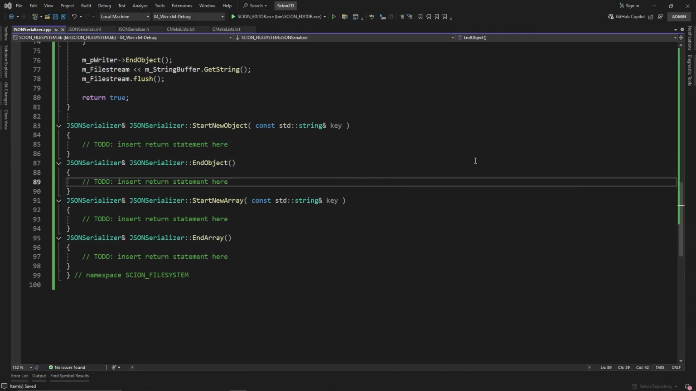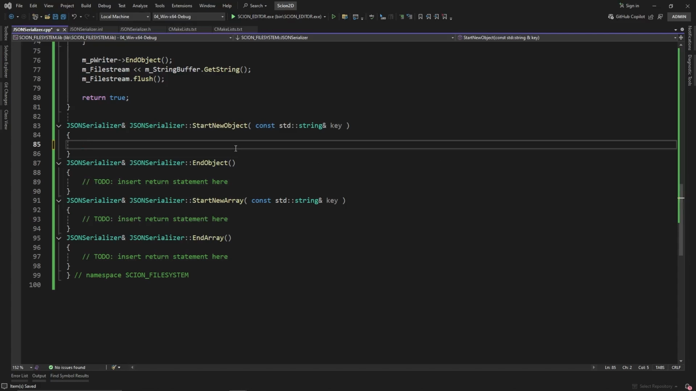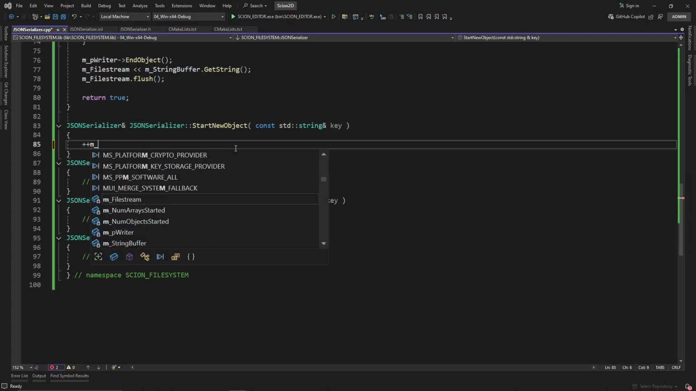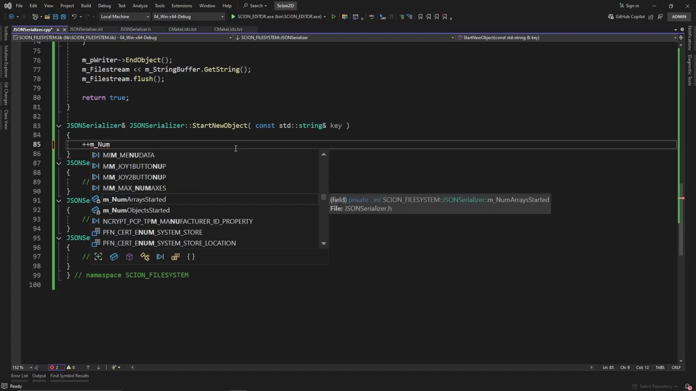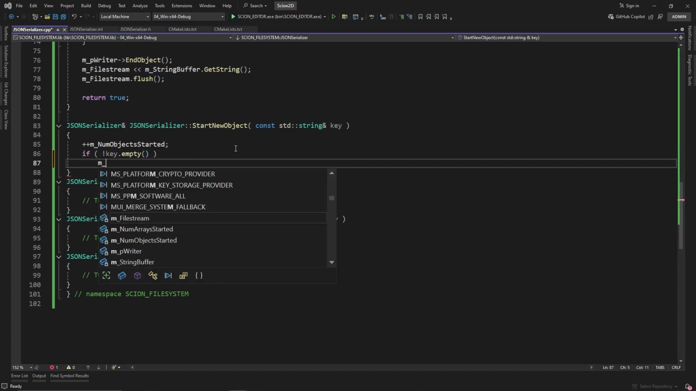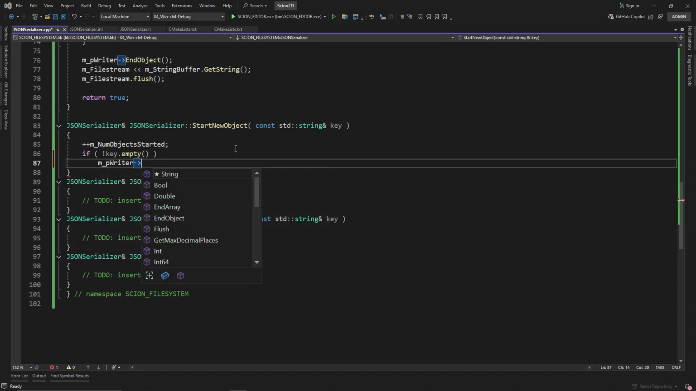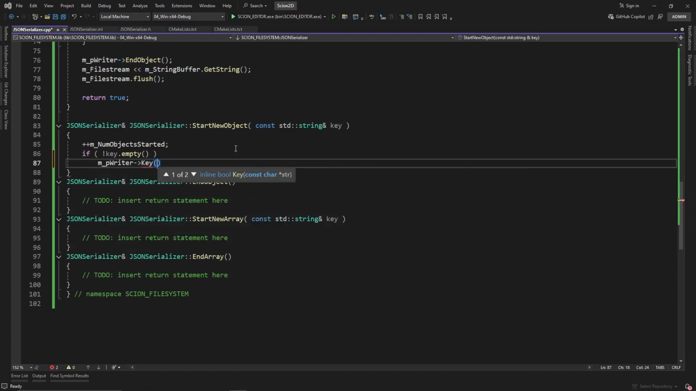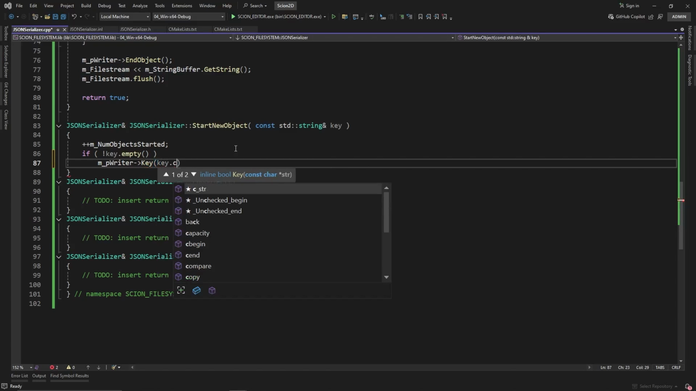That's good. So let's do the start new object. The first thing I'm going to want to do is actually increase the num objects open. So num object started. Then I want to check to see if there is a key. If the key is empty, we'll just ignore it. But if it's not empty, we're going to write the key. Okay, so if not key.empty, we're going to go mp writer key.cstring.